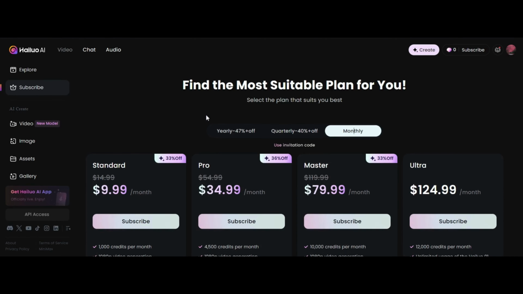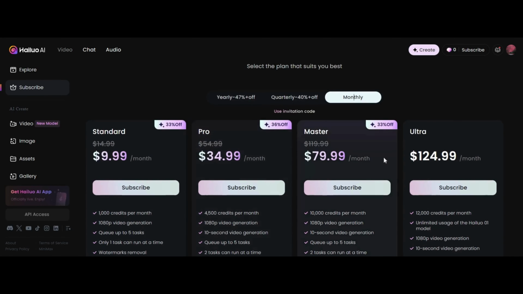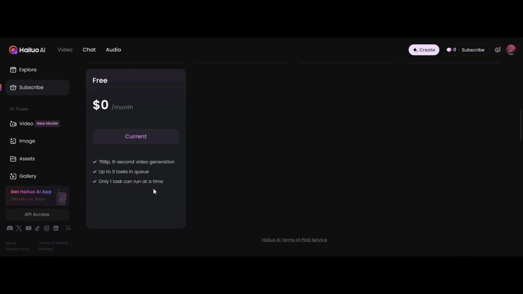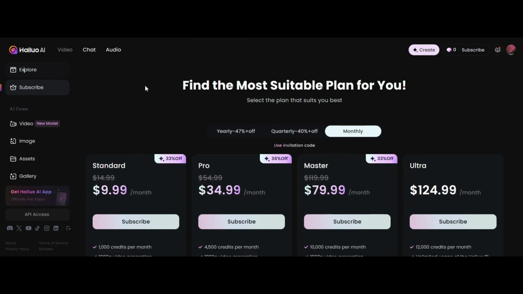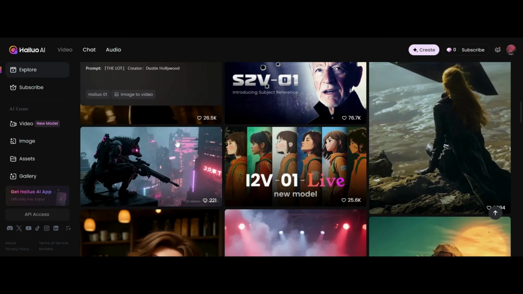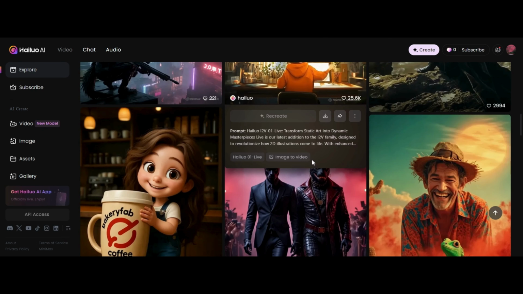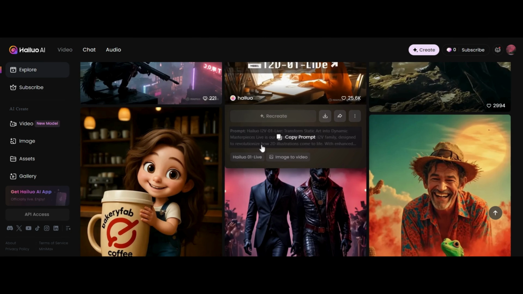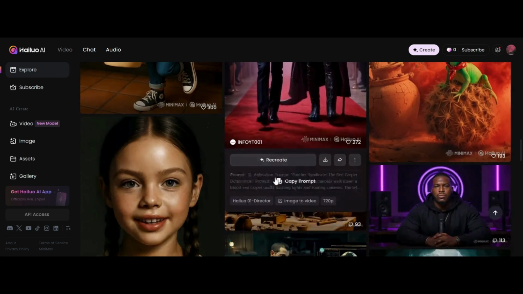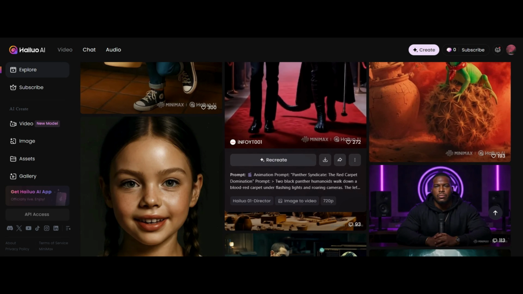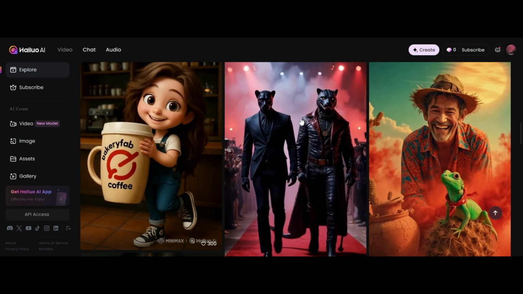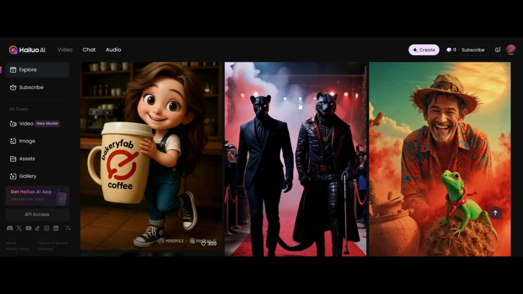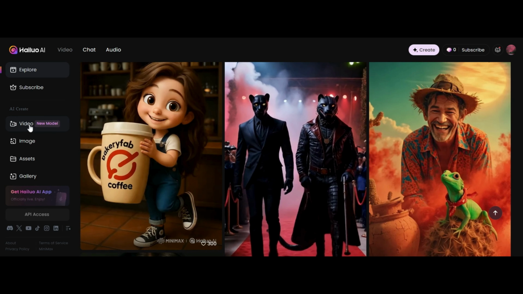The next tool is Halu AI. These are the available tiers. The free plan, which I'm currently on, Standard, Master, Ultra, and Pro. There are tons of videos created by users. It's very user-friendly. You can recreate them or start from scratch. This platform mainly supports image to video, but they do have a text to video feature as well. Let's go create something. So this is the text to video section.